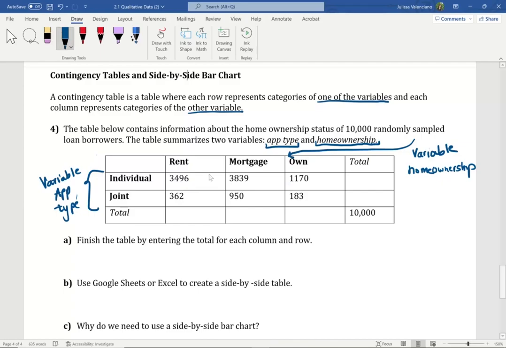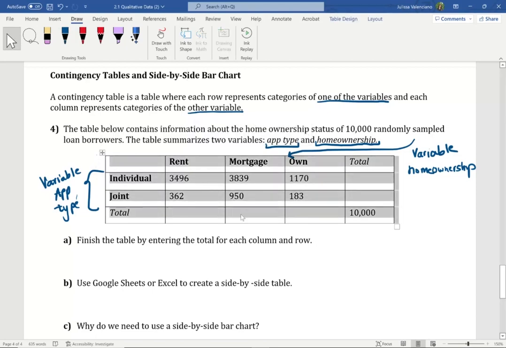We can go through each of these. For example, let me do one more. We know that 1,170 loan borrowers own their home and are applying for a loan by themselves, so an individual application. Now, the first thing we're going to do is finish the table by entering the total for each column and row. Since we have been using Google Sheets, I'm going to use Google Sheets to do this faster. So let me copy the table.